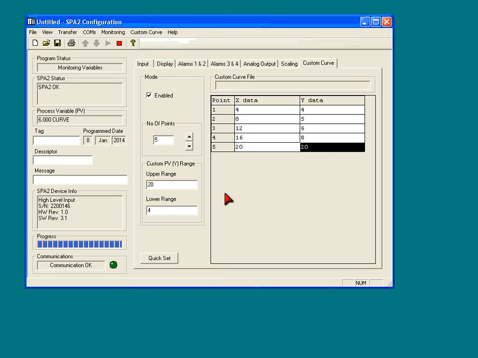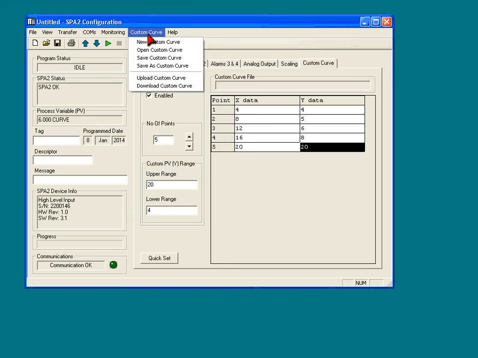So there you have it, the custom curve. It's always best to start small. Make sure it's reacting the way you expect it to react before you put in something like a 128-point curve.